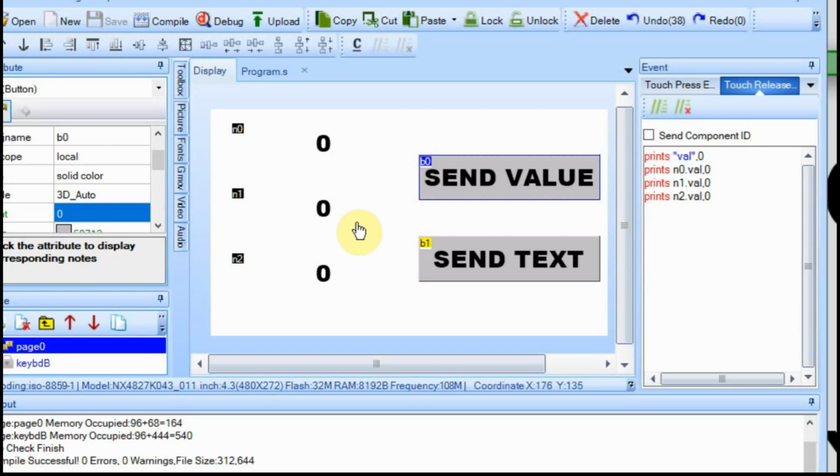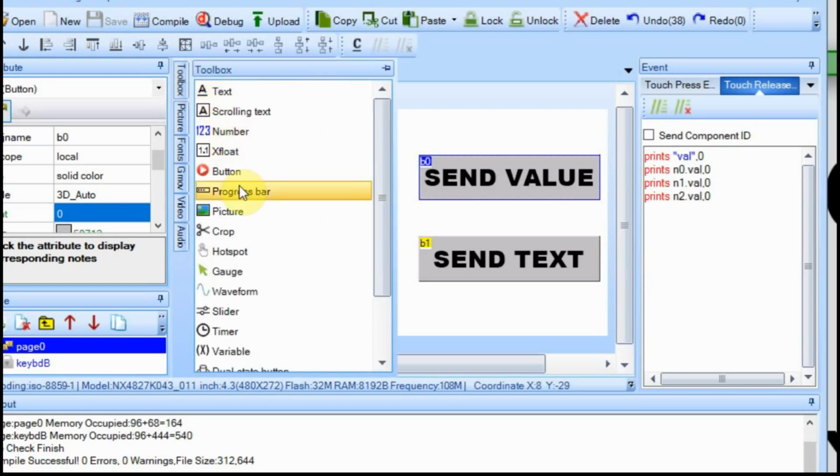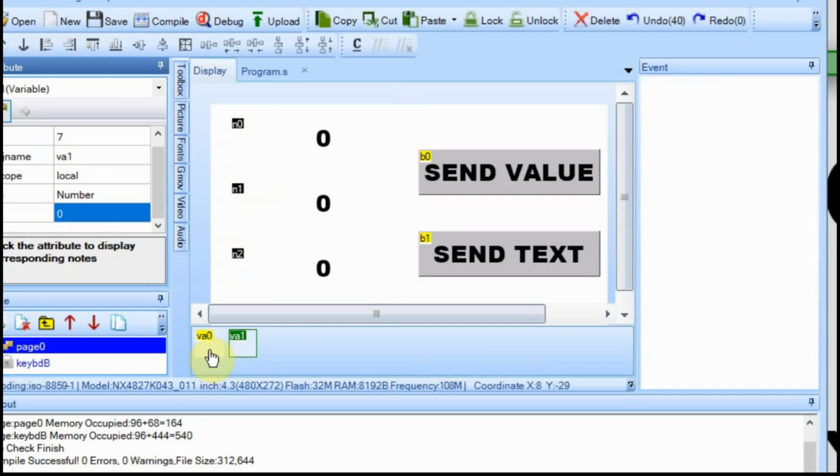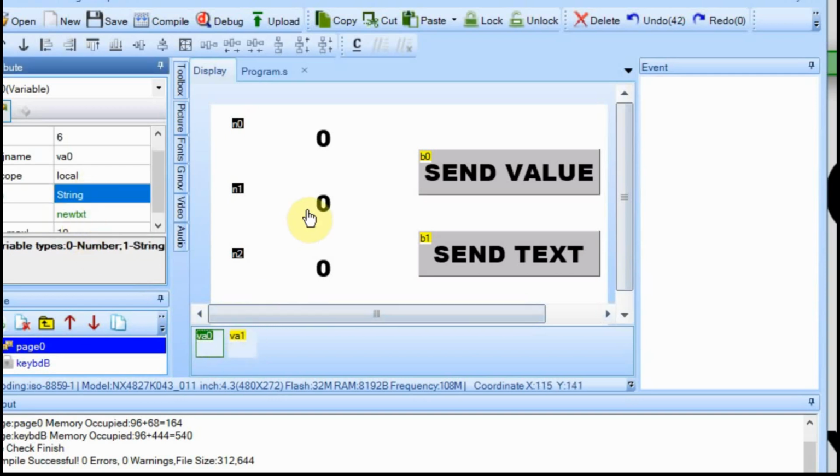So since we have to do some conversion of a number to a string and then do it all together, we have to use some variables. So I'm going to add 2 variables. We got VA0 and VA1. We're going to set them to string. And we're going to send 8 characters. You could send more because 4 bytes could be represented in a very large number. But for now, we're just going to set it to 8. And we're going to use VA1 for that portion of it.